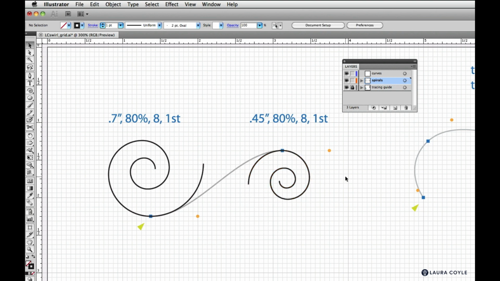So now I have my two spirals. I'm going up to the Layers panel now, and I'll just switch off the visibility of the Tracing Guide layer for a second here, and you can see they're both on the Spirals layer. Okay, now we'll draw the line that connects the two spirals. So I'm going up to the Layers panel and I'll select the Curves layer, then grab the Pen tool.